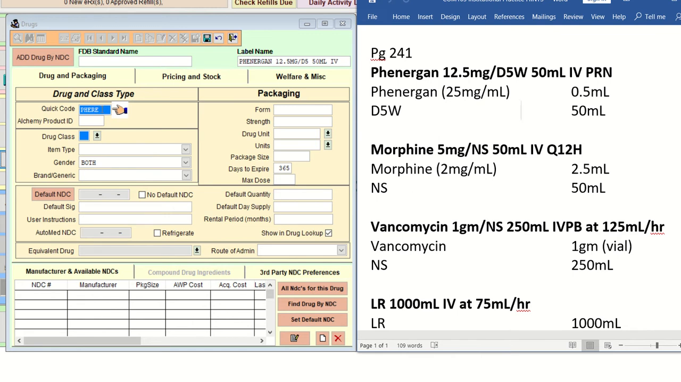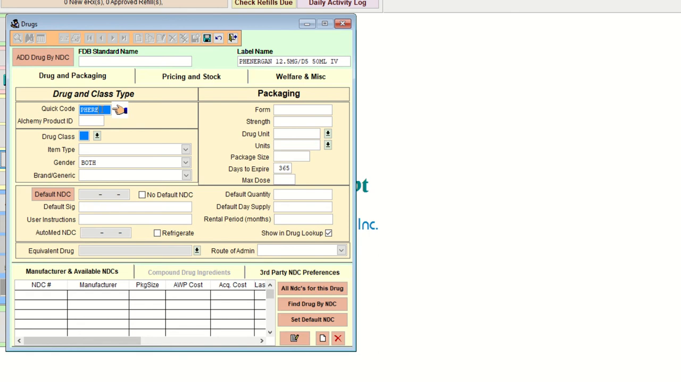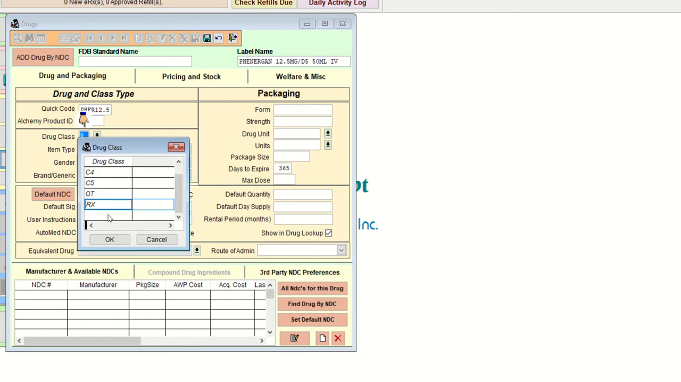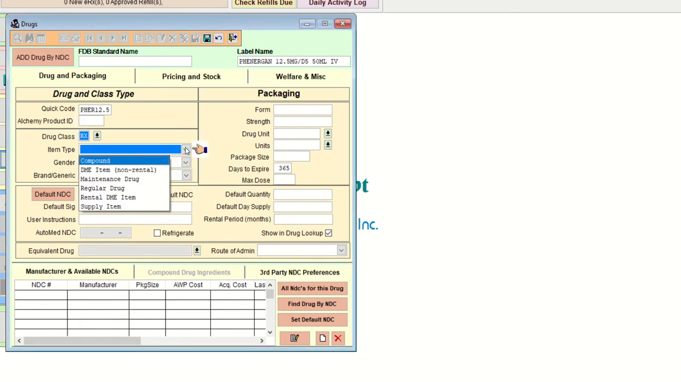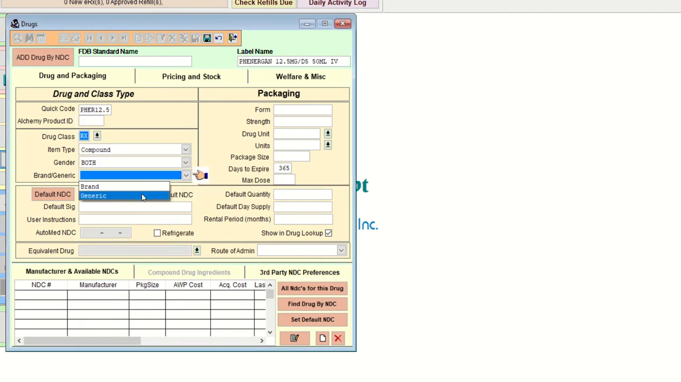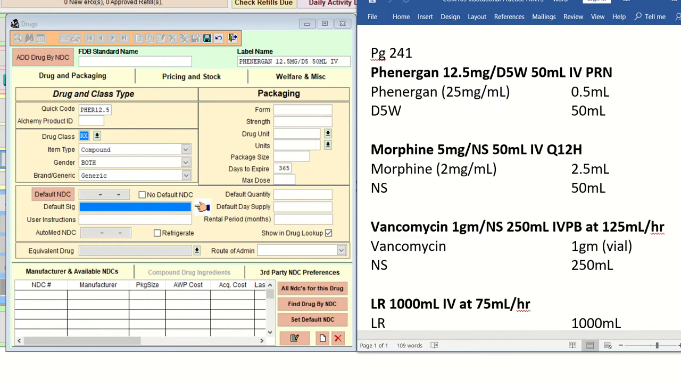Let's see if 12.5 fits. 12.5, no. Phenergan 12.5. There you go. Drug class RX. Item type, compound. Both. So here, the only route we're given was IV, so we'll just infuse IV PRN.